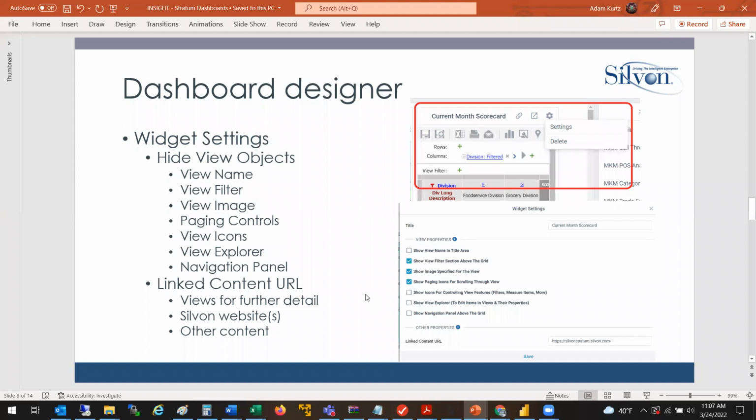Once you're in the designer, as I said, you can go into each one of the widgets as you bring in the views or the different things that you want to bring into the designer for your dashboard. You can customize them to clean them up. With some of the views, you can hide and show certain things like the paging icons and the filter icons, etc. If you don't want them seeing the navigational area of the view, you can control what to show there within the view.